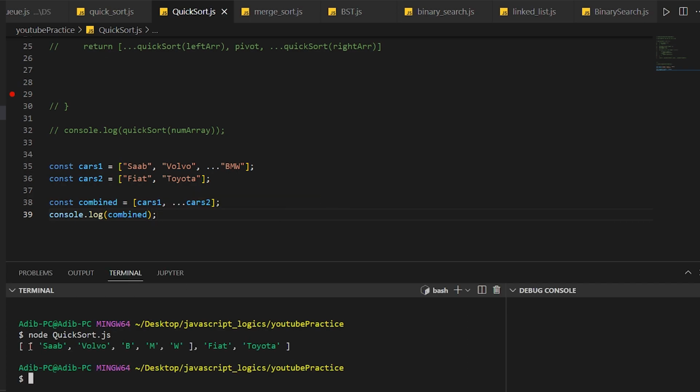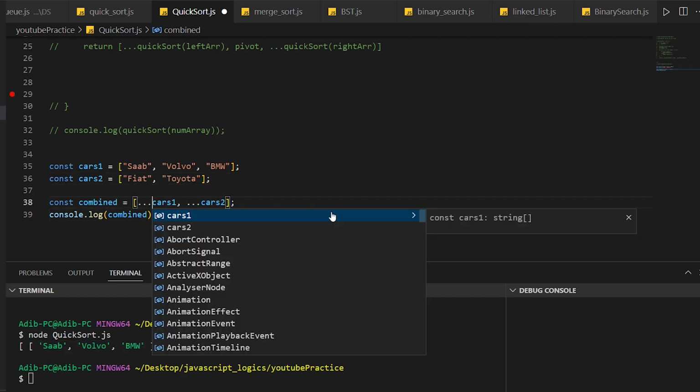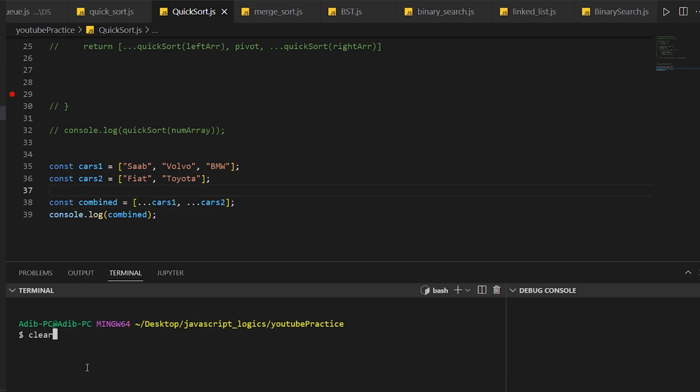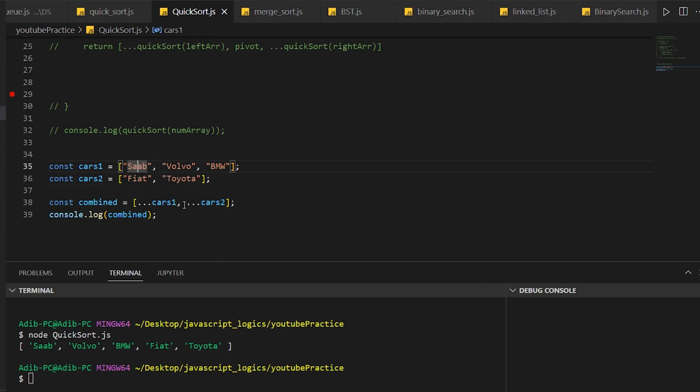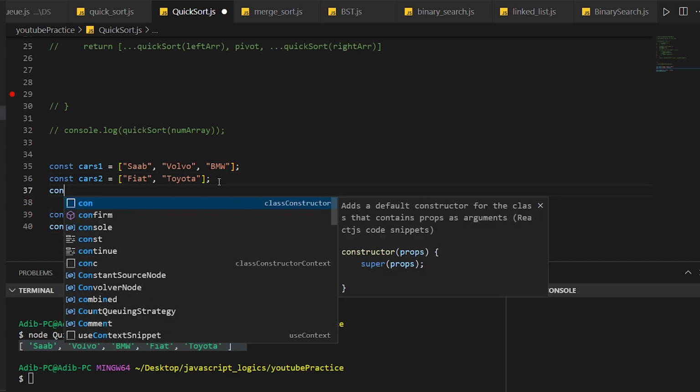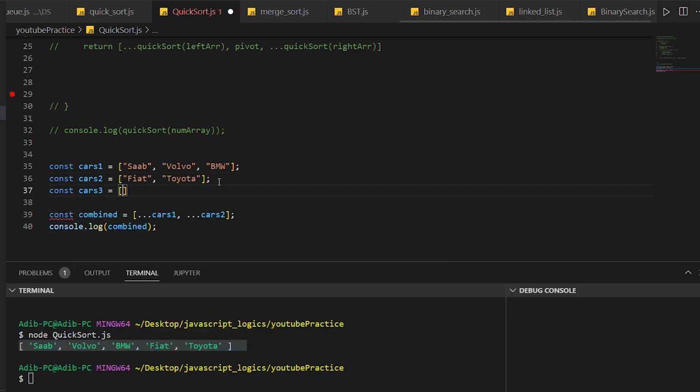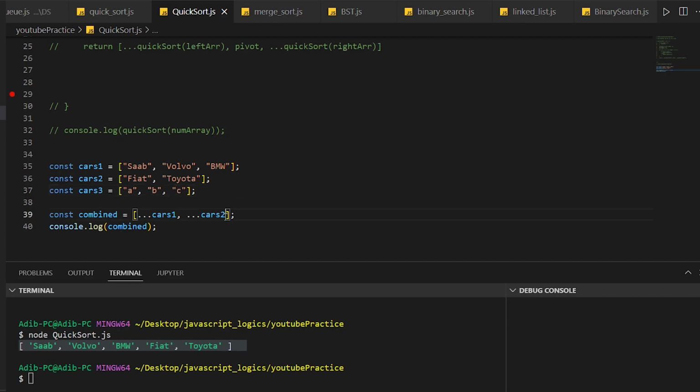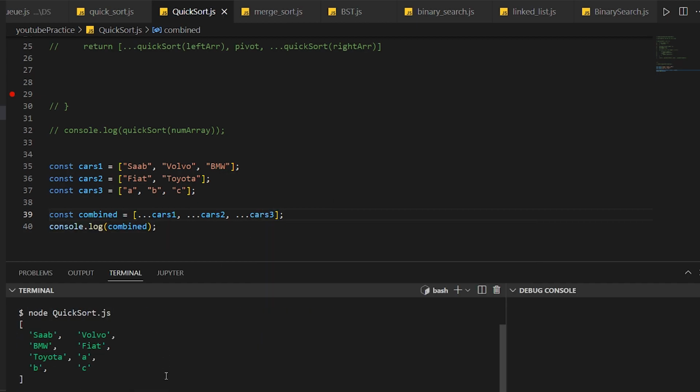If you run this, as you can see, we get the combined value. As you can see, we got the spread value. If you spread cars1 as well, you will get a flat array. So all the values like Saab, Volvo, BMW, Fiat, Toyota are inside one single array. You get all the values. So we just combine both of those arrays' information. If we have const cars3, and here I have, suppose, car A, car B, car B, and car C, and if we want to spread that as well, we can spread cars3, and it will give us all the values.